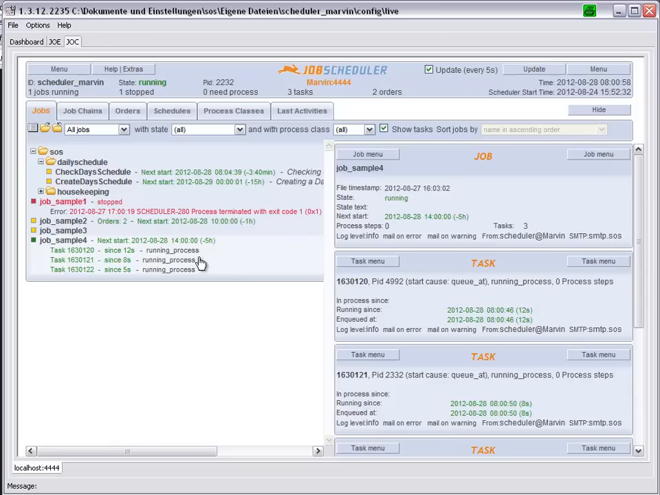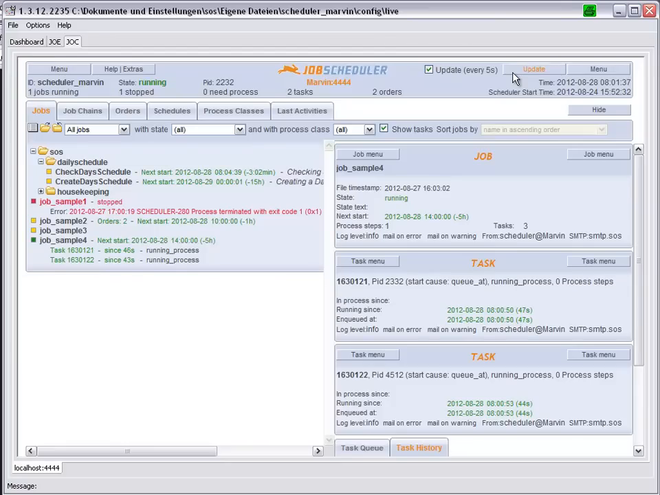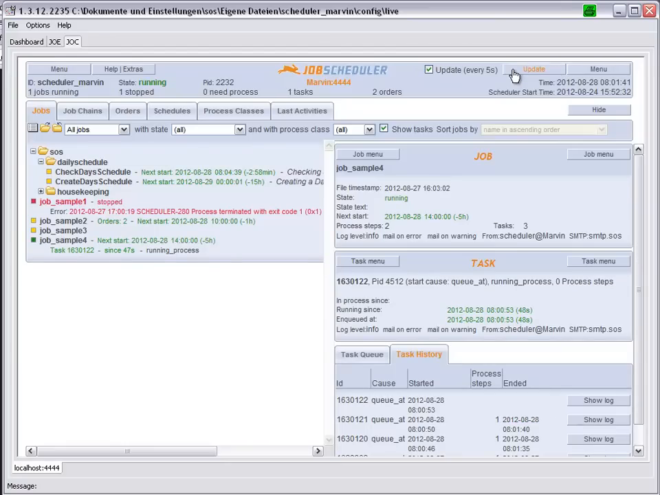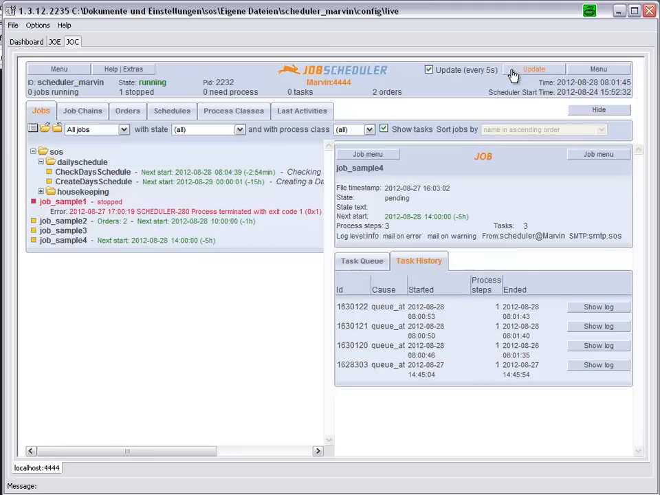If we go back to the dashboard, once those jobs are finished, you can see here that they are still active. Manual update. Still running. First one has finished. Second one has finished. So all three are now finished.